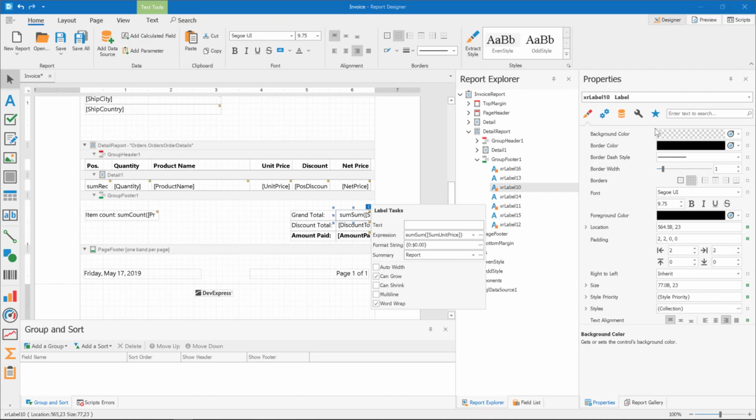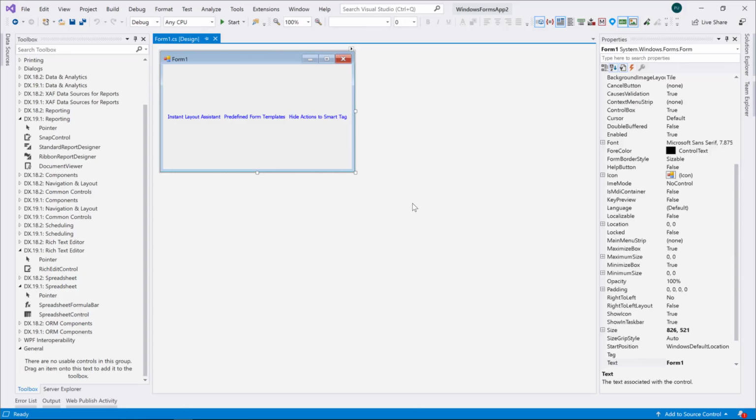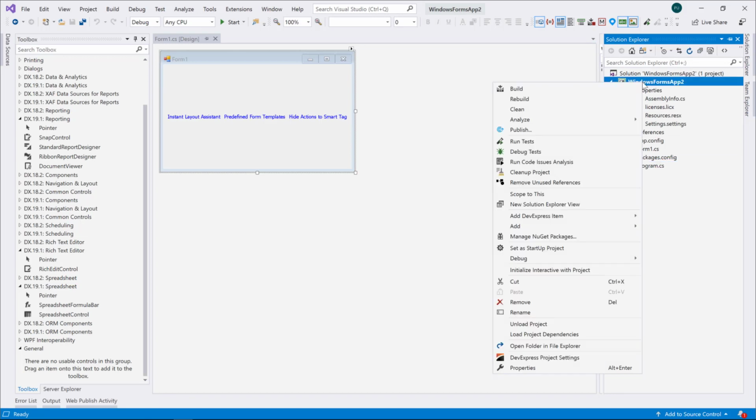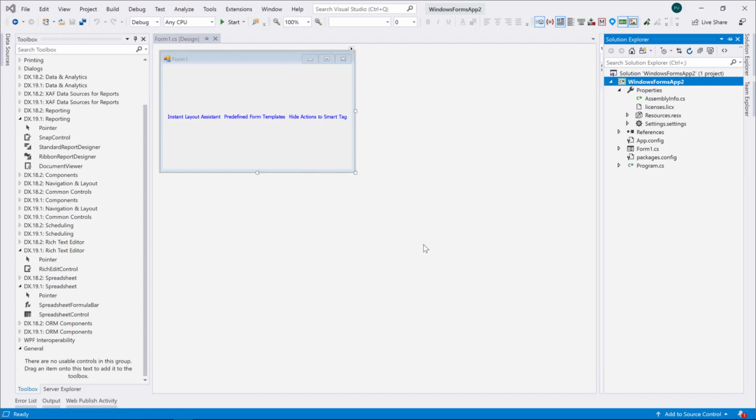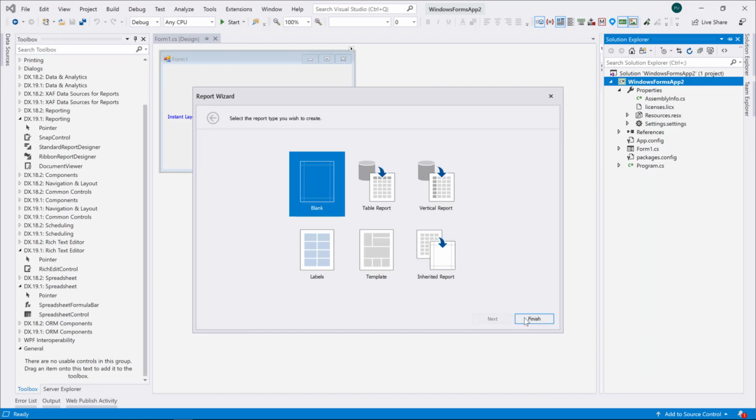What I want to do now is jump over to Visual Studio and invoke the Visual Studio Report Designer. So at the moment, I've got a basic project. I'm going to right-click inside the project and say add a DevExpress item from the context menu and add a report. Just hit OK on the dialog and I'll just create a blank report for now.